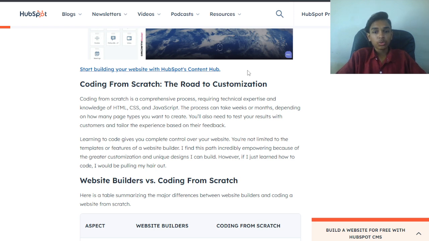Website builders versus coding from scratch. Here is a table summarizing the major differences between website builders and coding a website from scratch.